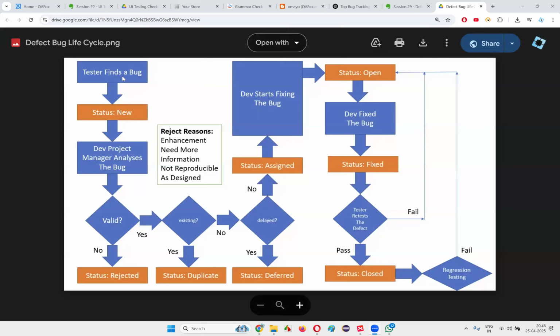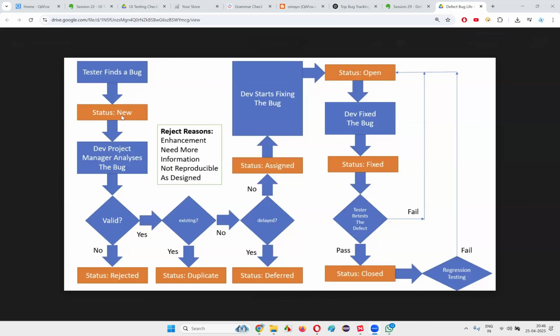First, what happens, guys? The tester, while performing testing using test cases or exploratory testing, will come across a particular defect or bug. The tester will find a bug. After finding a bug, the tester will report the bug. In bug tracking tools like Bugasura or whatever it is, the tester will report the bug to the developer. The orange color things are states, guys.